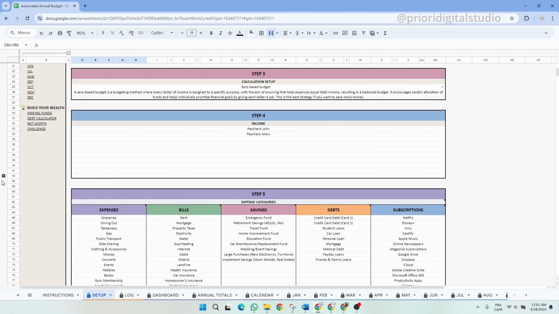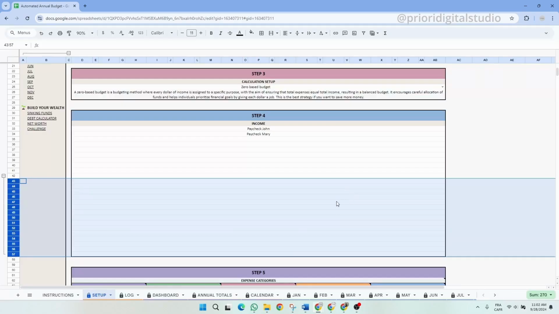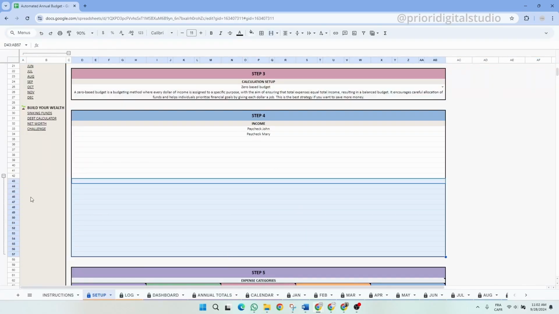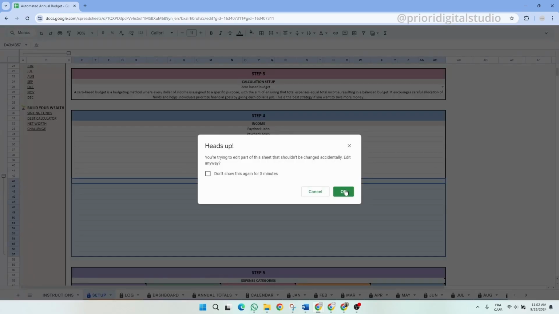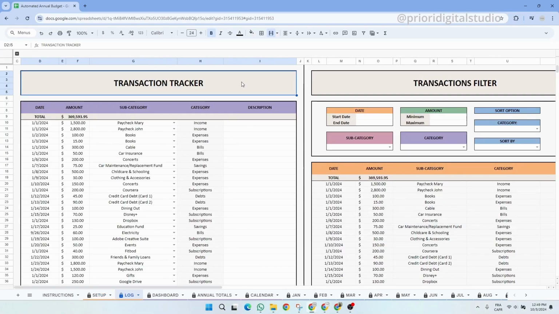As you can see here, you also have another little plus sign. If you click on it, it will open some extra rows. We have these plus signs everywhere in the spreadsheet to give you extra space to enter more categories or more information. So now let's take a look at the Transaction tab.